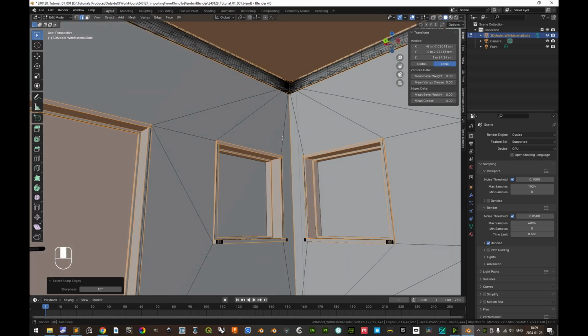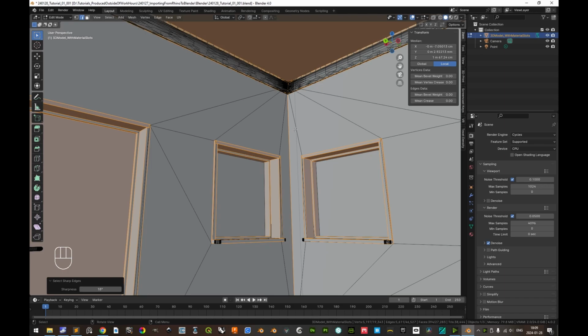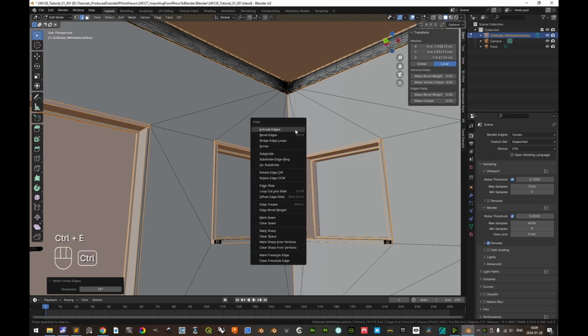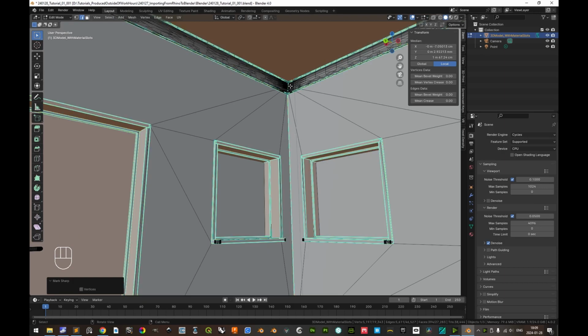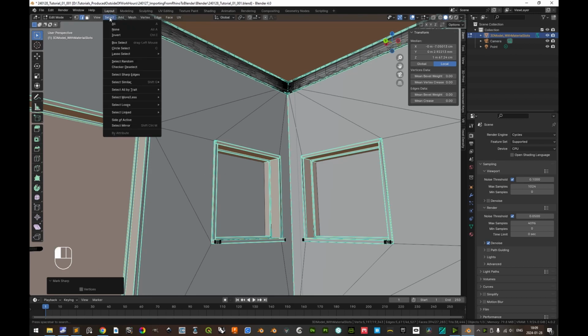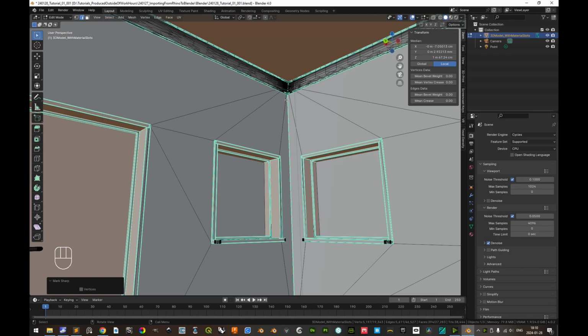case. With these sharp edges selected, we can hold Ctrl and press E to open the edge options here, and then we can mark these as sharp. That will explicitly mark these edges as sharp. The previous select sharp edges was only a temporary selection with a threshold value, but now we have marked those edges as sharp.